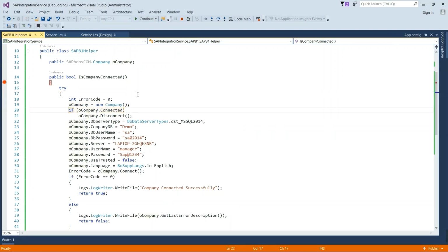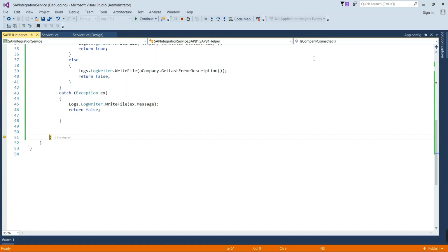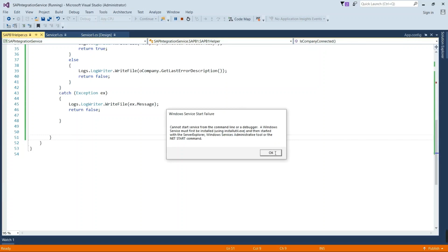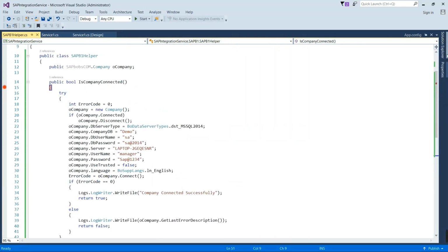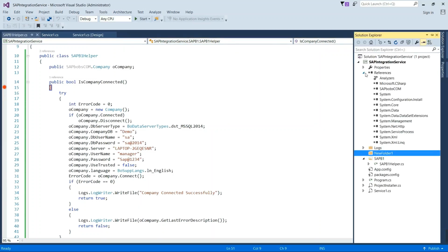F10. Okay, company is being connected. It will take a few moments. So it is coming with error code 0. It means the company has been connected successfully. Will return true. So now let me move to the second part, where we will consume our web API to get the response from there, as in sales order data.